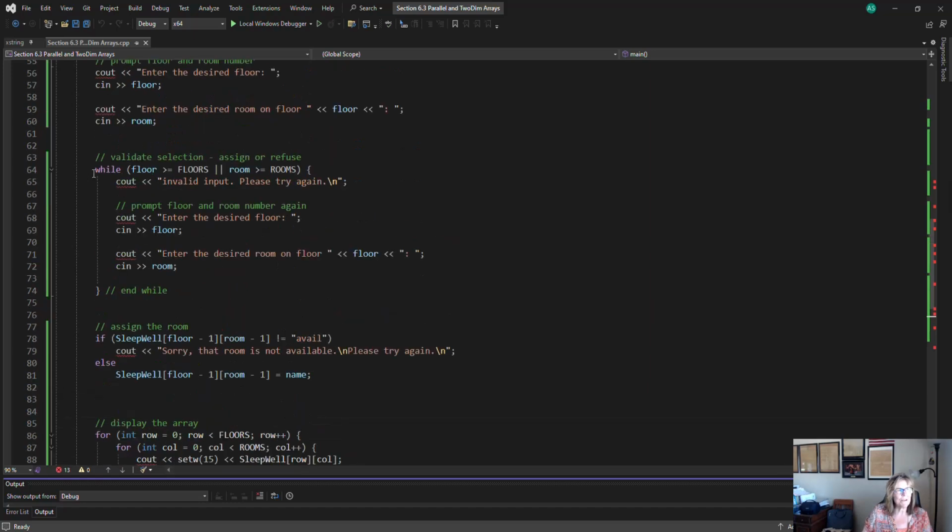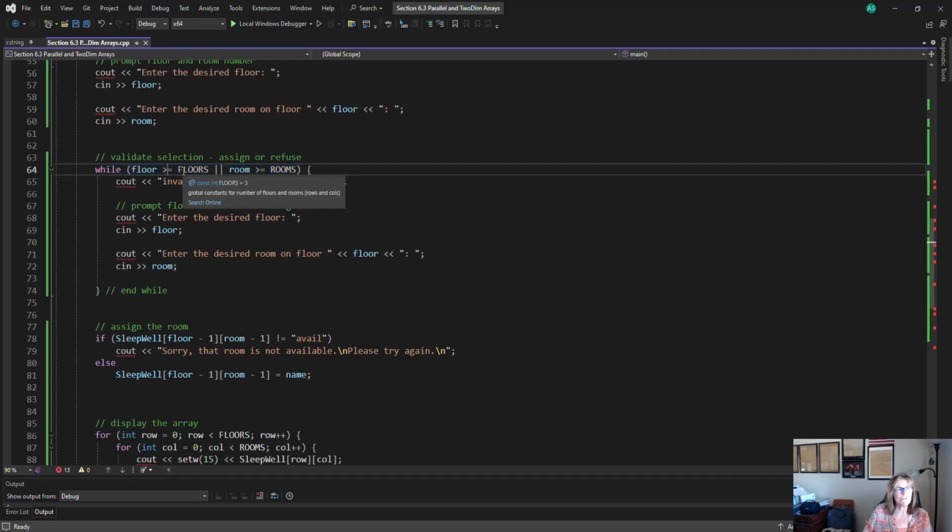If we come back here and it says while floor is greater than or equal to 4, this was on my line 64, greater than or equal to floors, we want it to be able to equal floors. So if they say I want it to be on floor 3, I want to accept floor 3. So it needs to be greater than 3. And the same thing is true of rows.